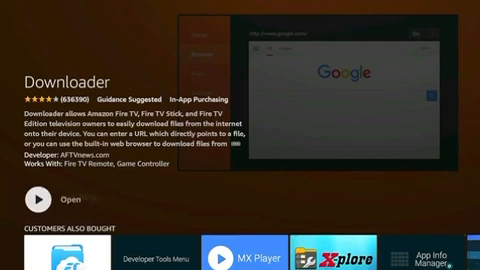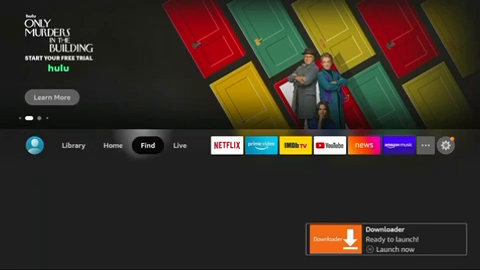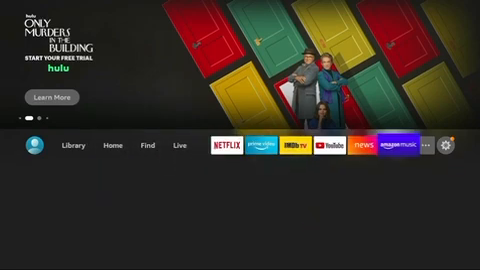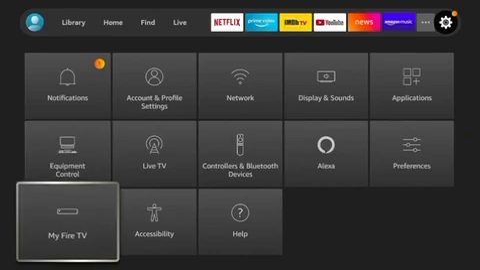It is important that we do not open it after the install. Once downloaded, return to the Home screen and click on Settings. Settings can be found to the far right in the gear-looking icon on your Fire TV screen. Once in Settings, click on My Fire TV.